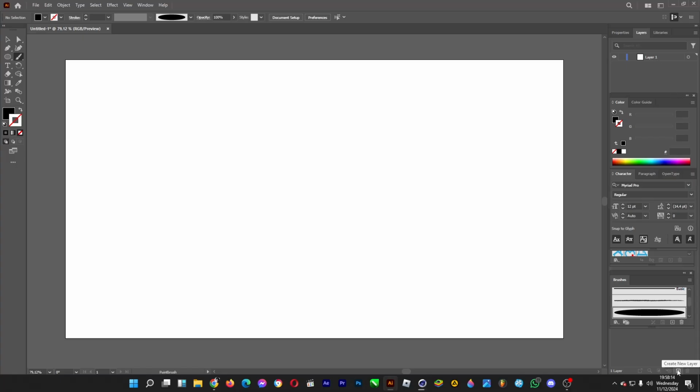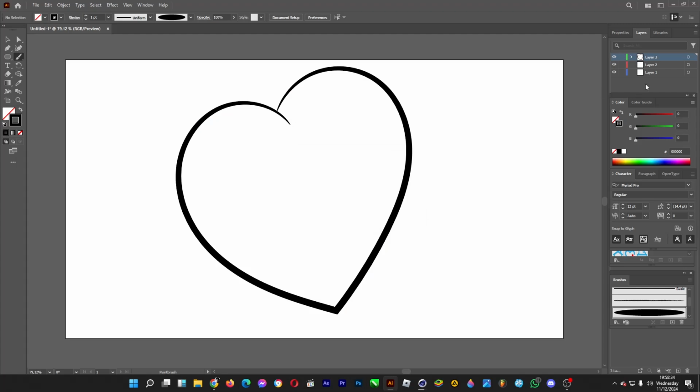Add a new layer by clicking on this one, and then this will be the color. And then for this layer 3, there will be outlines. So for example, you want to draw a heart just like this, maybe. And then this will be the color of the heart. Change the color to, let's say, this pink.